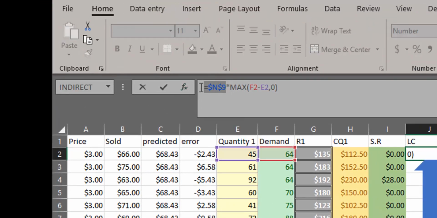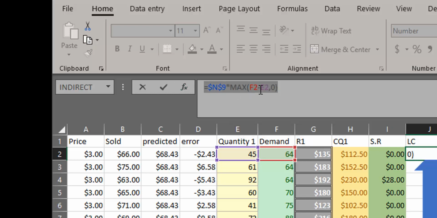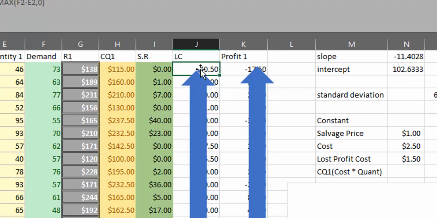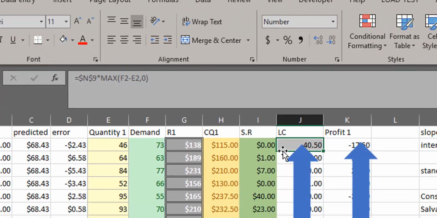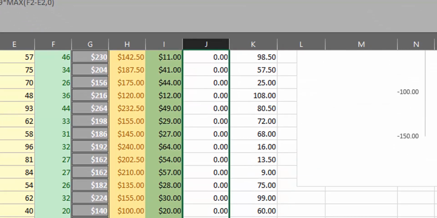So I'm really locking that down with this $N$9 times the max, and then I have the demand minus the quantity, right? And then 0. So once I get that, I'm going to click enter. And now again, I'm just going to take this and drag this all the way down. So I'm going to change this color, and I'm dragging this down. You don't have to change the color. I'm just doing it for demonstration purposes.